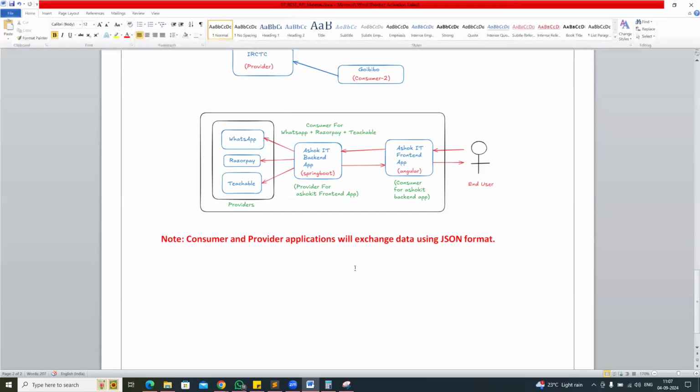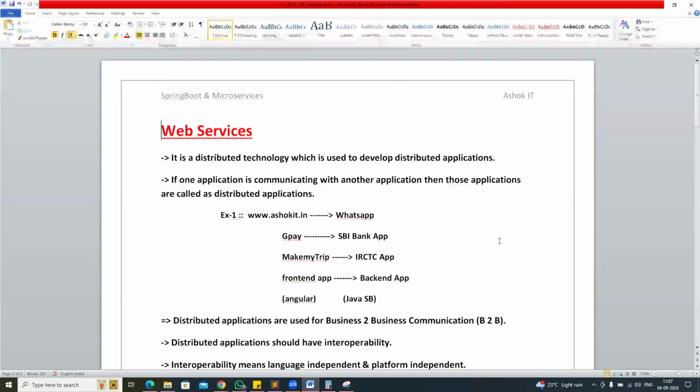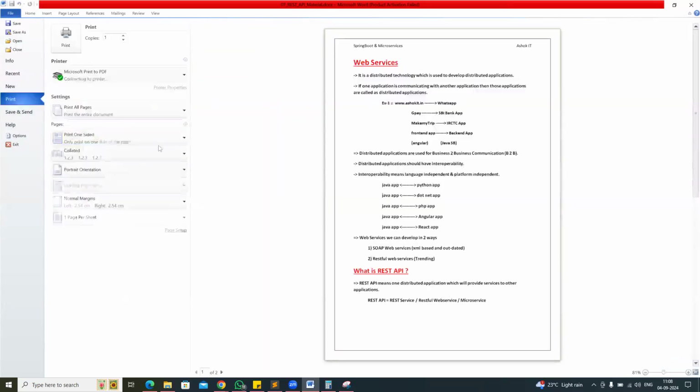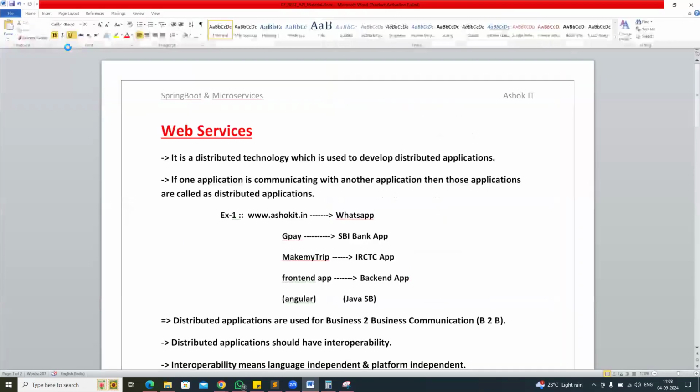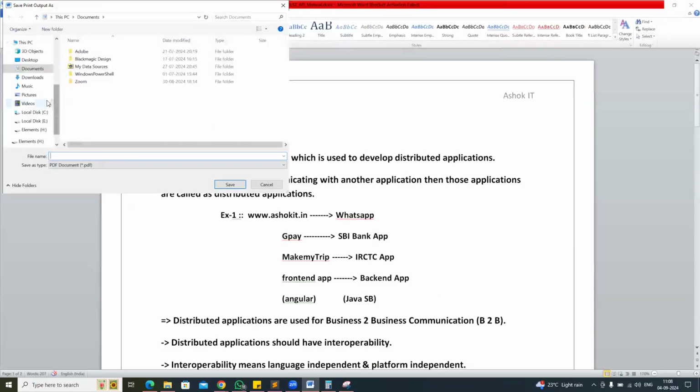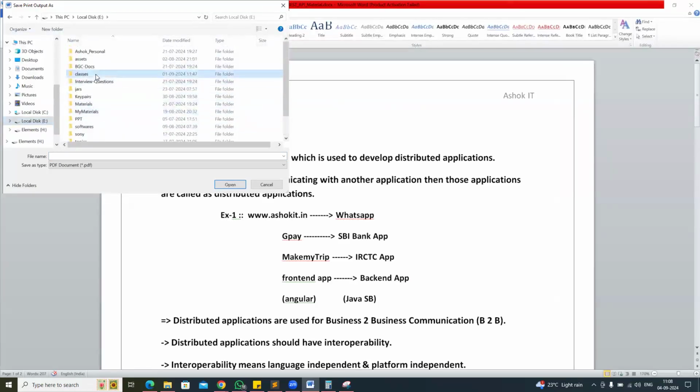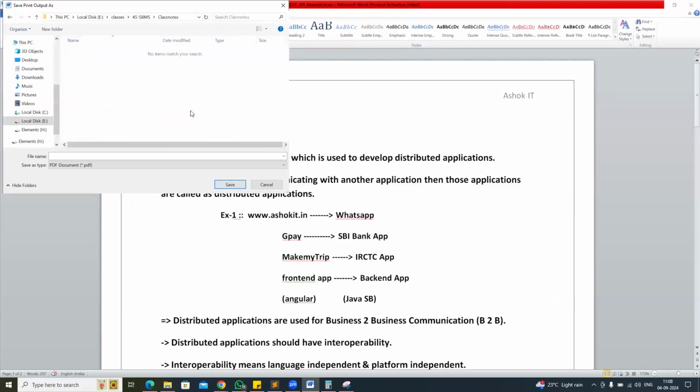Anybody having any questions on the topic we discussed today? Sir, in interoperability, what is the meaning of independent platforms? Windows is one machine, Linux is another machine. If one project is running on Windows and another project is running on Linux, still they can communicate. One project developed using Java, another developed using .NET, still they can communicate. That is interoperability.